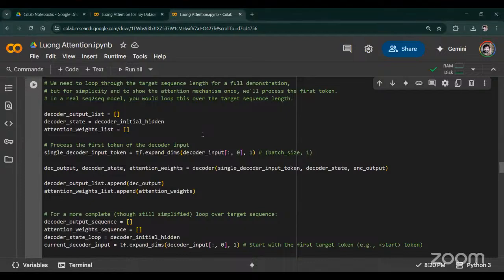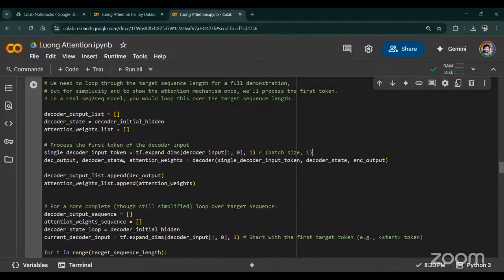Okay, I think this should be fine. Okay. Yeah, this should be fine. Okay, this is one step actually. Okay, so we'll take like this. Okay, so this is basically the first token, which is being actually applied.